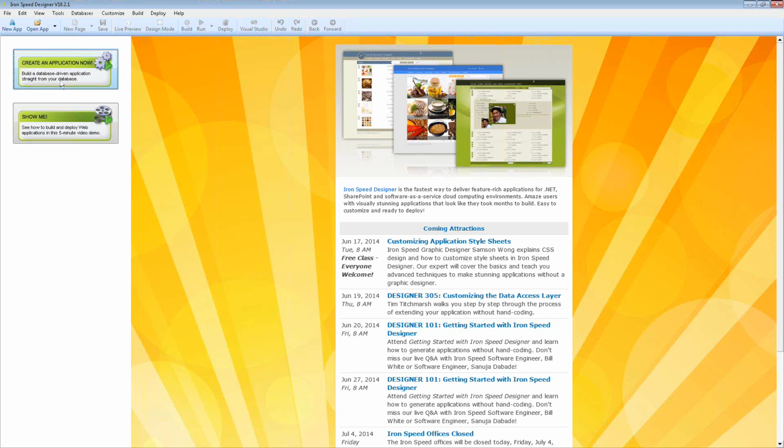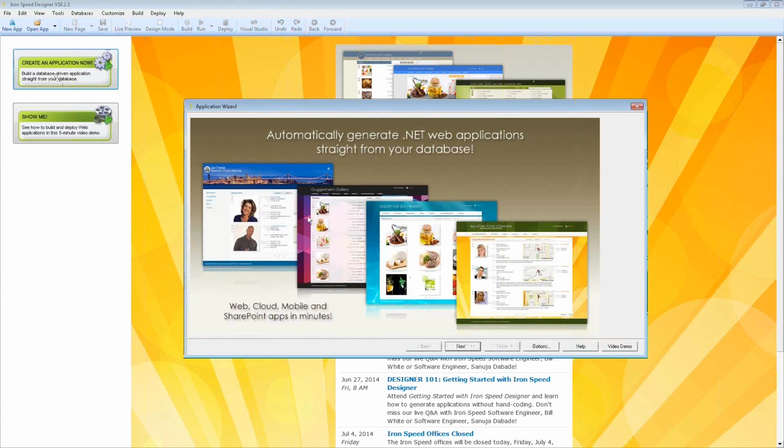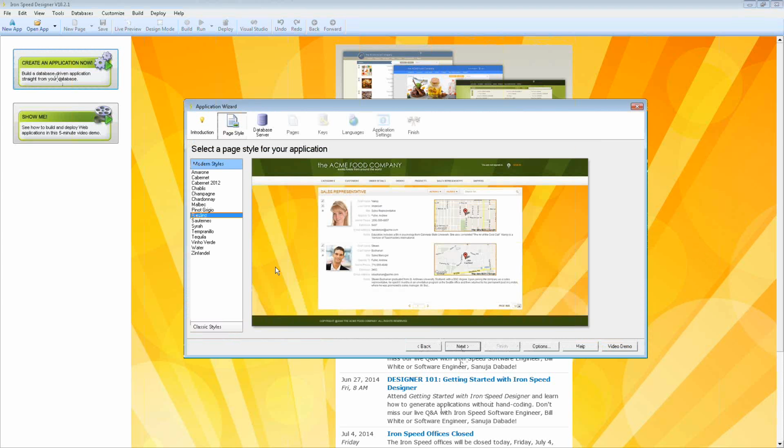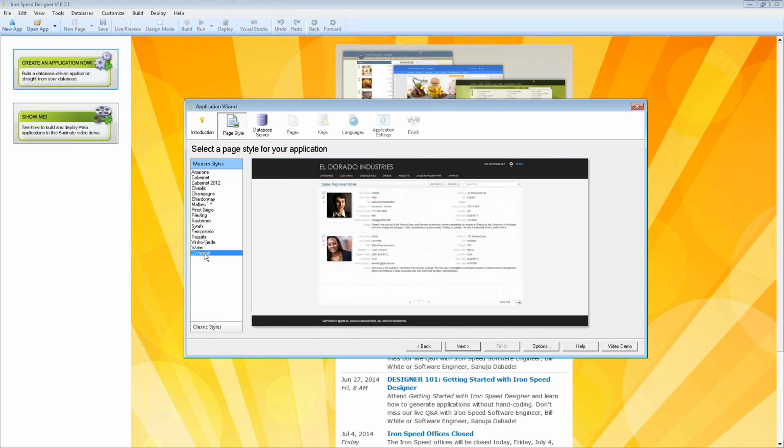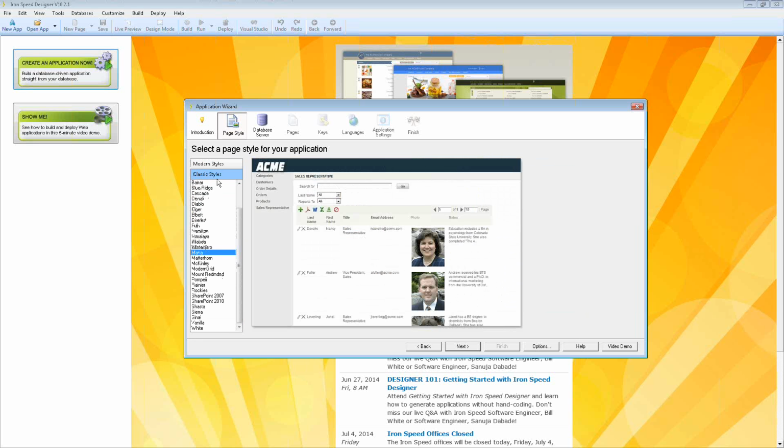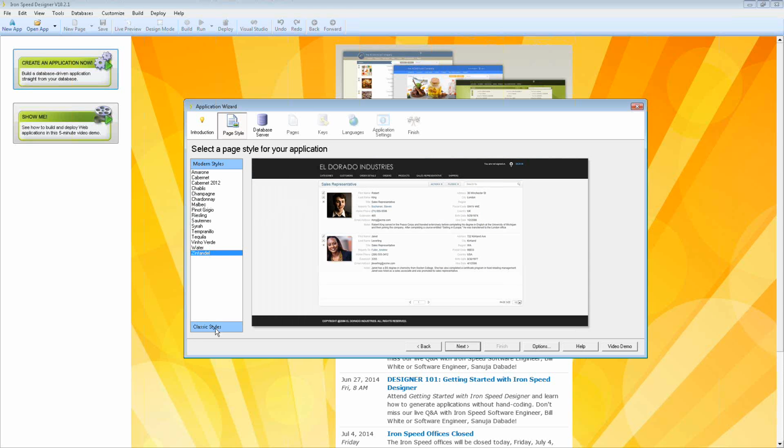Full size this. Okay, I'll create a new app. Click the button, and the application wizard pops up. The first step that's available is the page style step, and this step allows you to choose a particular theme for your application, right? And it's divided into two groups, the classic styles and the modern styles.